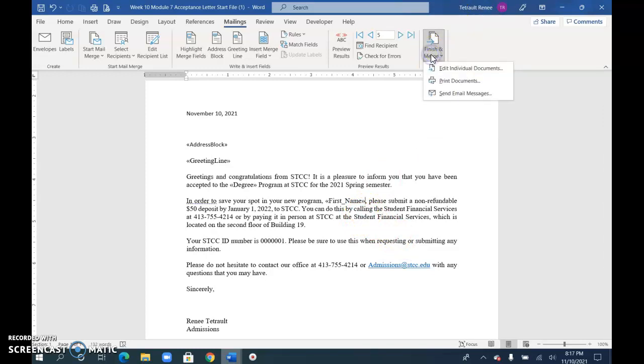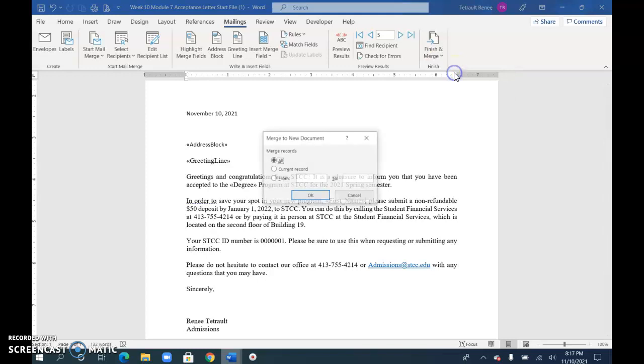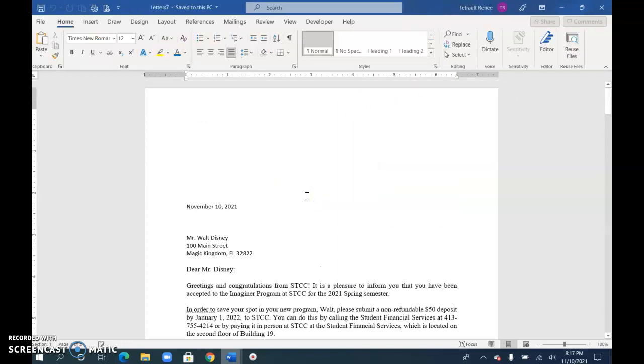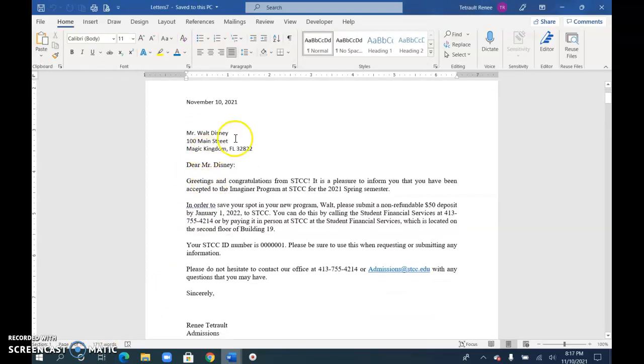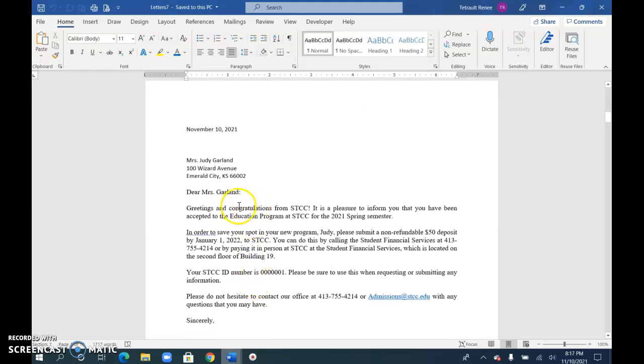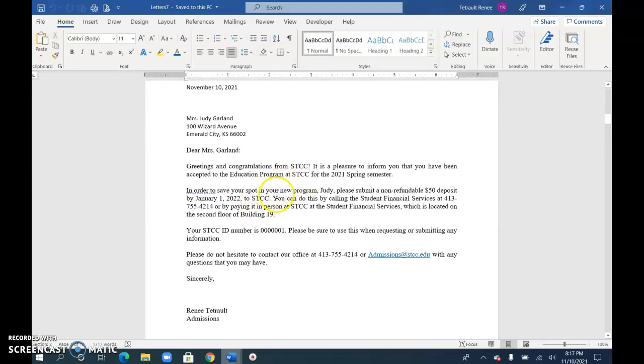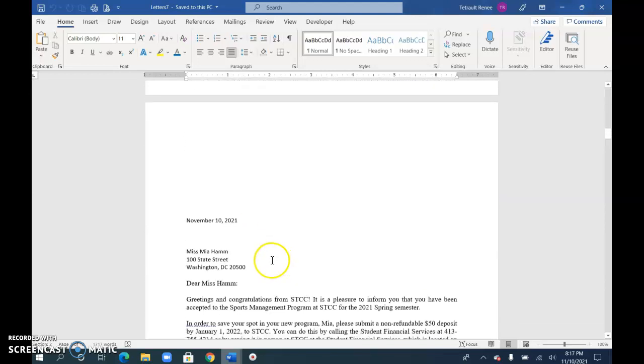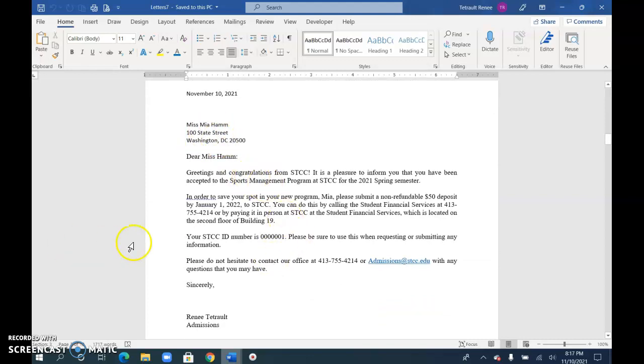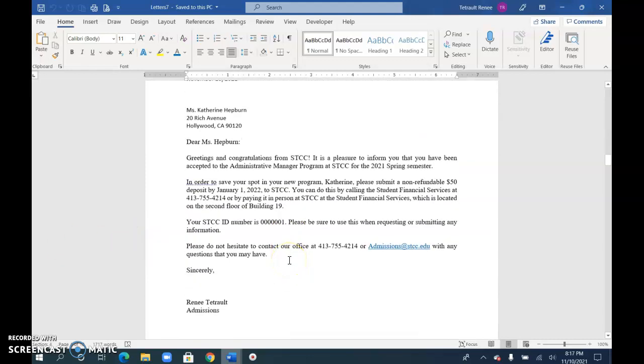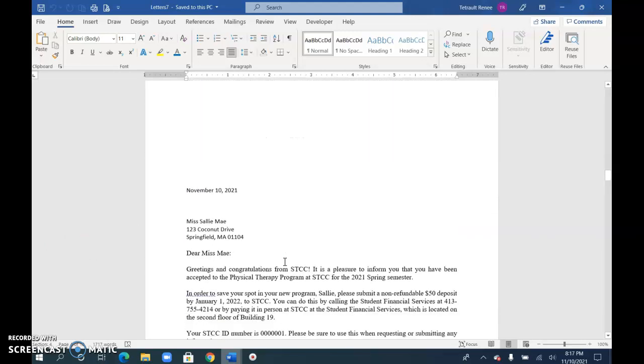Select Finish and Merge. Choose Edit Individual Documents, All, and OK. And it changes from 1 page to 12 pages. And here's our very first letter to Mr. Walt Disney. Dear Mr. Disney, within the letter his Imagineer program, and in order to save your spot in your new program, comma, Walt, so it's just to that one person. Here's Judy Garland, same thing, education program, Judy. Every single page is its own individual personalized letter, and you only have to type the letter once, and the addresses are merged right in here.